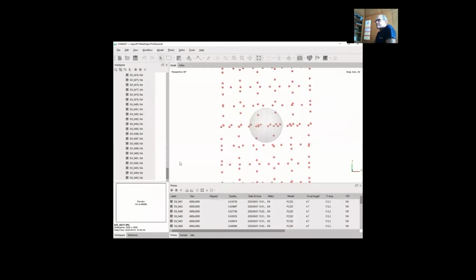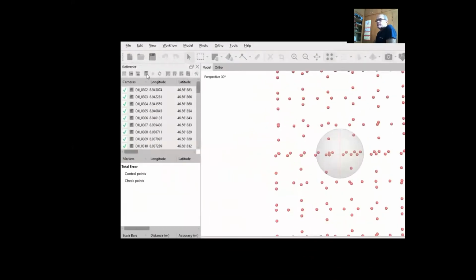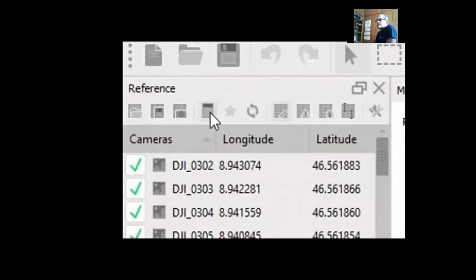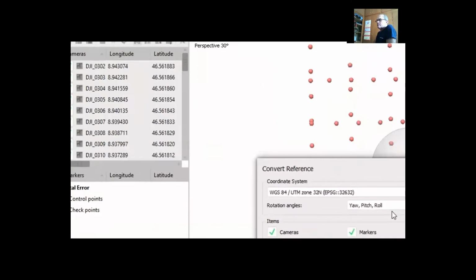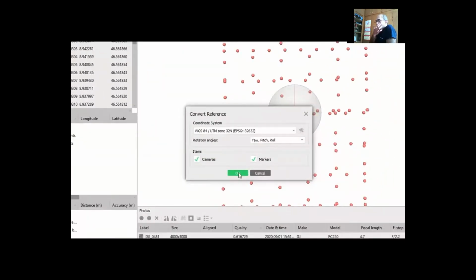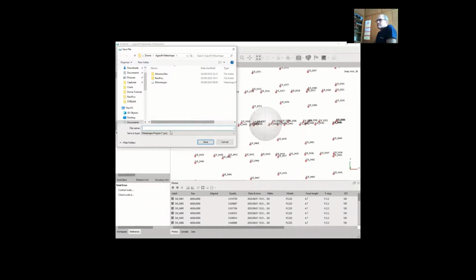At this point, we have to change the coordinate system of our pictures, especially if you plan to include ground points as a reference. You go on this icon, you click on it, and you choose the right coordinate system. For Switzerland, as you know, it is UTM 32 North. At this point, it might be a good idea to save your workspace and to continue with the workflow.